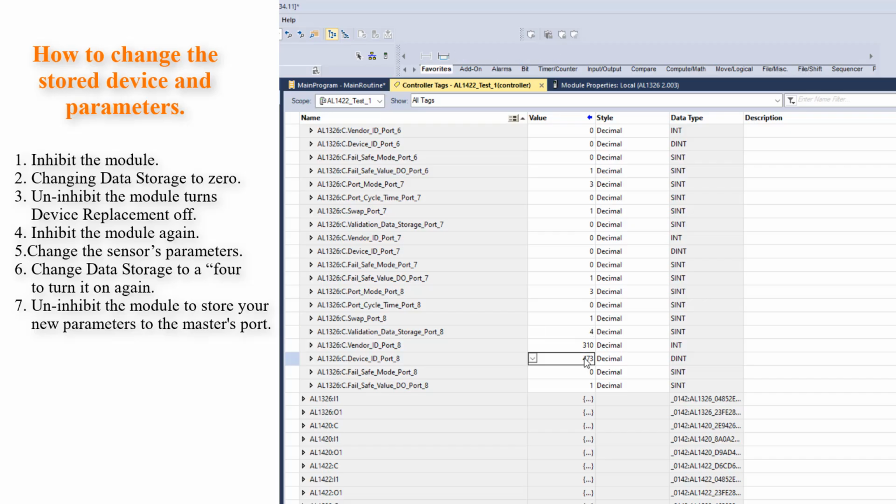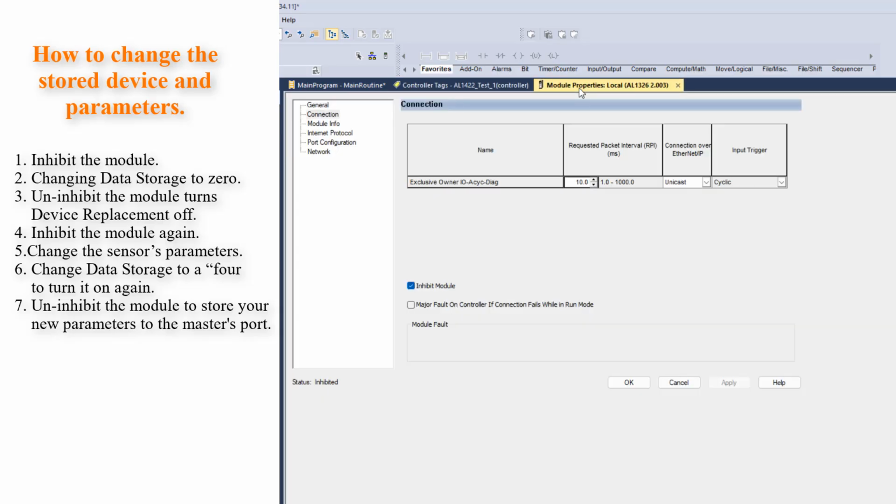Make this a 4. Make this whatever the part number is. Let's say 650. All right, enter. Now we're going to come back to module properties. And before you do this, last bit right here, you're going to want to make sure that the parameters on the part number are what you want them to be, because when we uninhibit and apply, that's going to store that new parameter set on the port of the master.